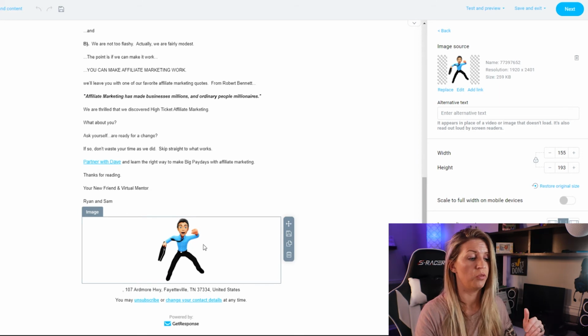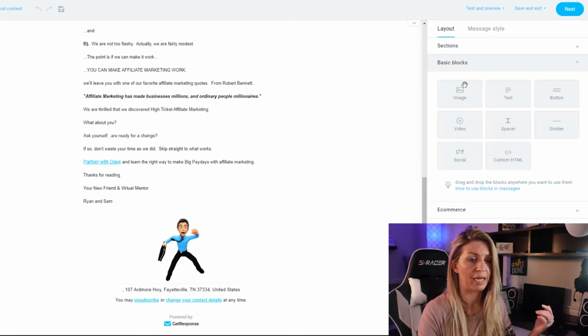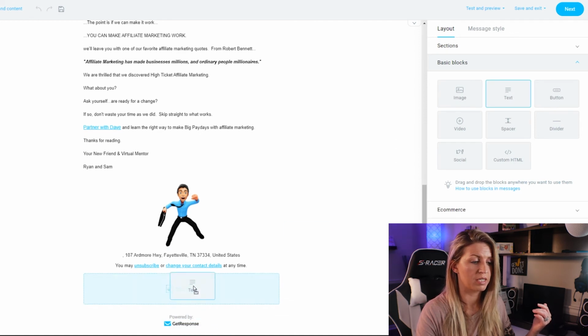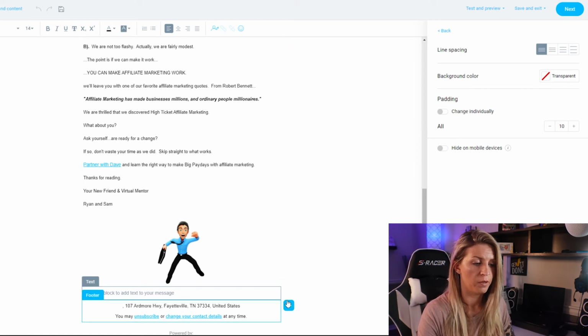Now, if you wanted to put this image in the middle here, what you would have to do is go back here, add another text box down underneath your image, and copy and paste the bit of writing that you want into this text box, because you can't actually place an image inside of a text box. Okay, so I'm going to delete those now.